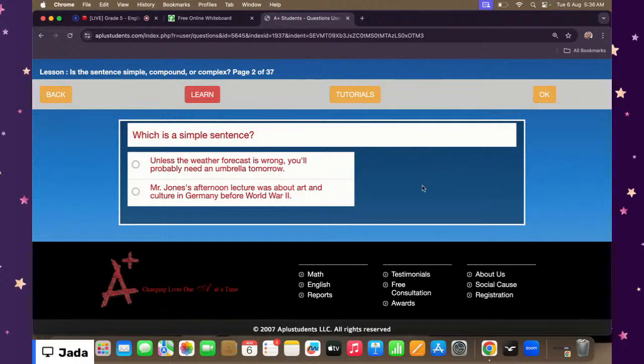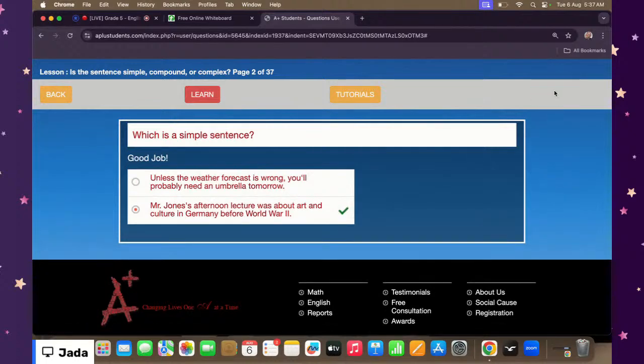Which is a simple sentence? Unless the weather forecast is wrong, you will probably need an umbrella tomorrow. Mr. Jones' afternoon lecture was about arts and culture in Germany before World War II. So which is the most suitable answer for the simple sentence? This one starts with "unless", which means this is a complex sentence. But this one here is the simple sentence.